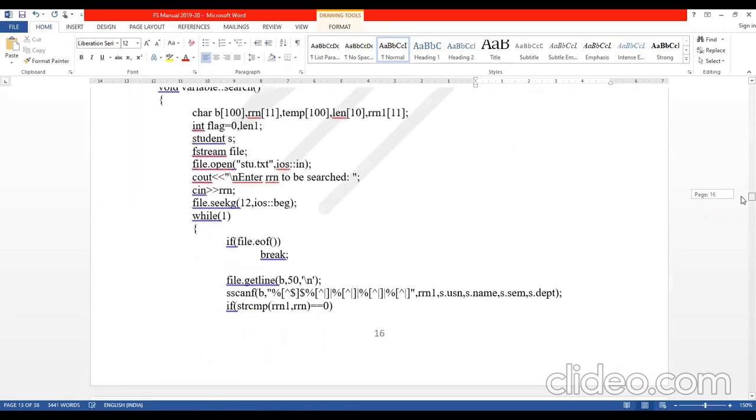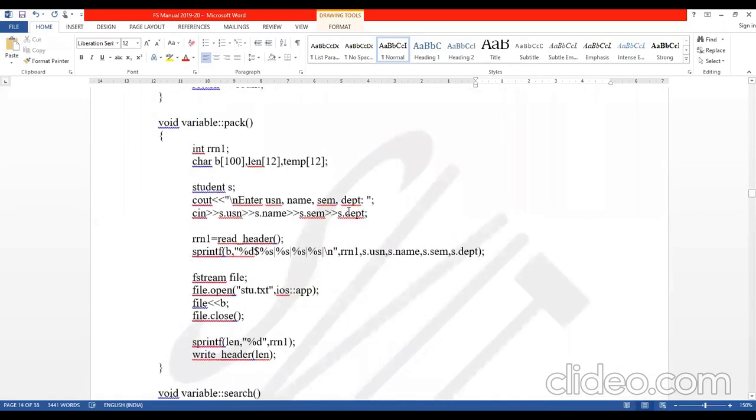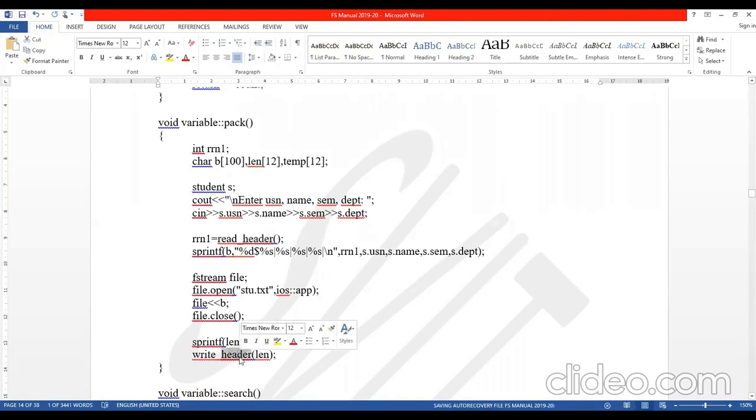Coming to the search function. Any doubt in the pack function? Read the header format from the read header function, put it in a particular format, open the file in append mode, write the content to the file. Write the content means write the new record, which is packed and framed, to the file. And you are updating the header, the first line of the file, using the write header function.